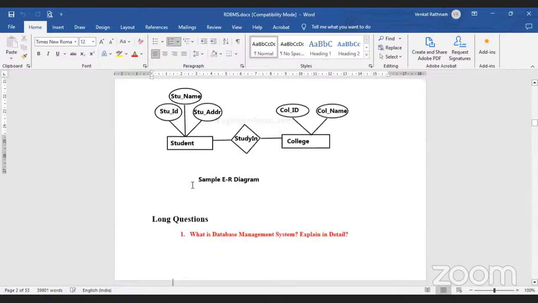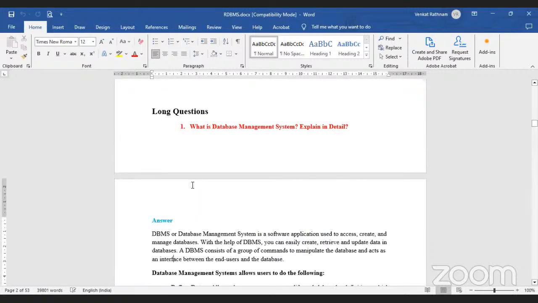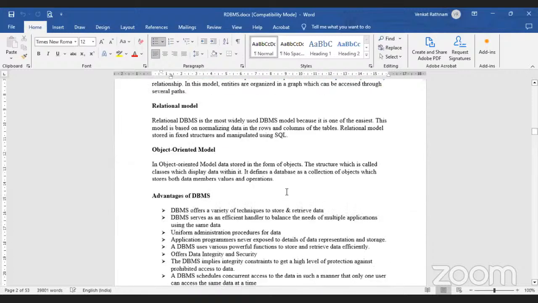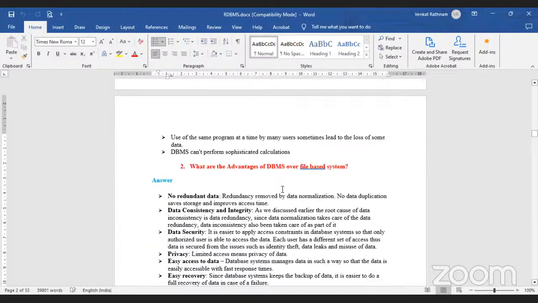The next one is uniform administration procedures for data. It gives the uniform administration procedure for data, meaning some rules, a unique rule, to administrate your data. If you want numerical data, there is a data type called number. If you want to store any name, there is a character data type called varchar2. Like this, it has some details: uniform administration.